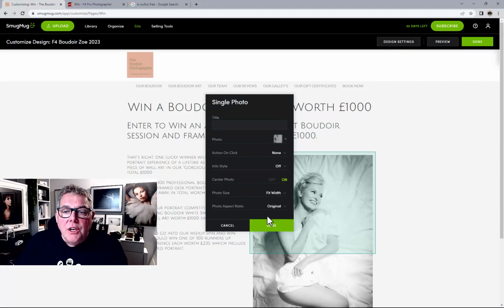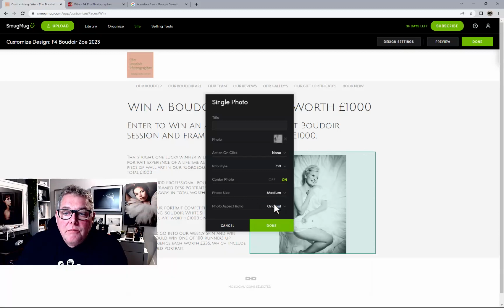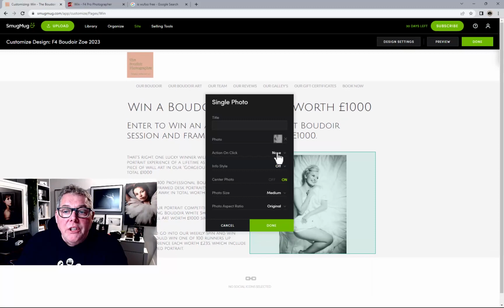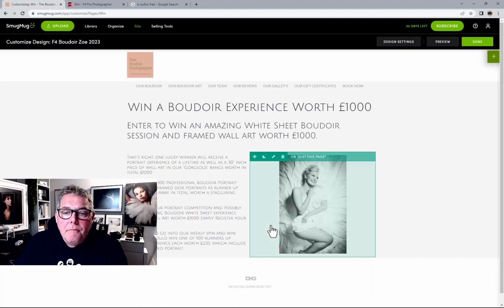Okay, what size do I want? I can just put it to perhaps medium size image. Remember, they're mostly going to be looking at it on a phone. So the size of the photograph is fine. On click, we don't want them to do anything, so that's just going to be set to none.